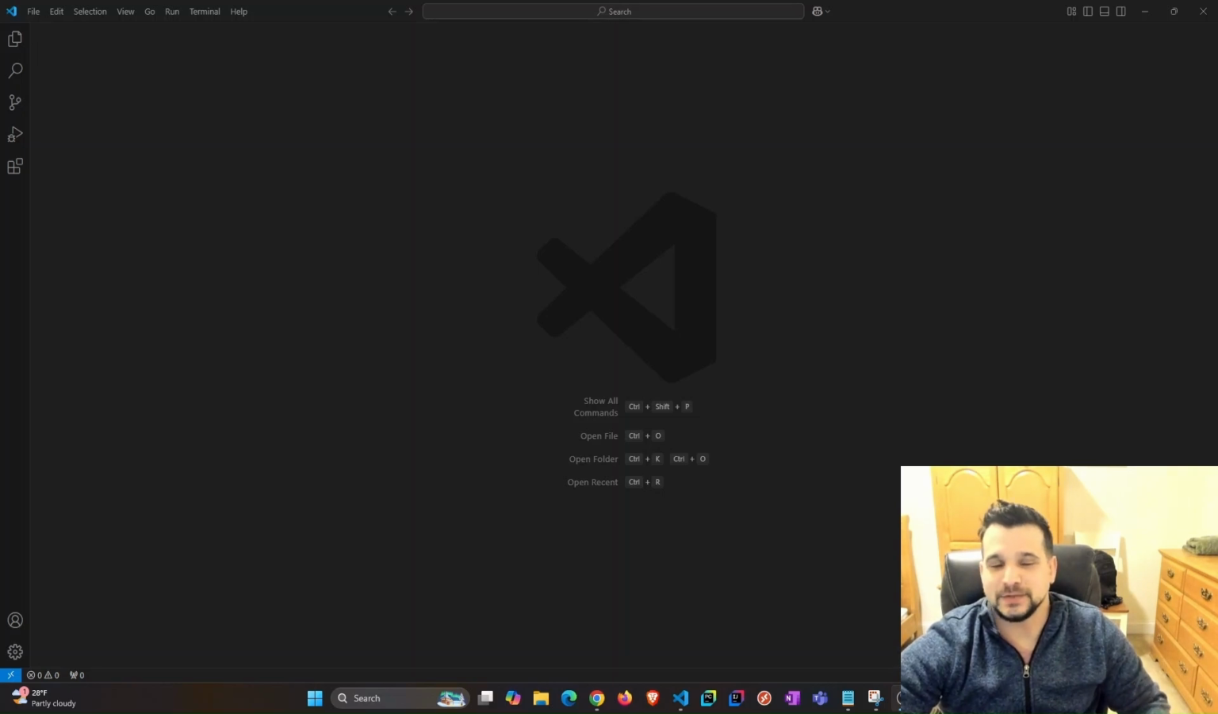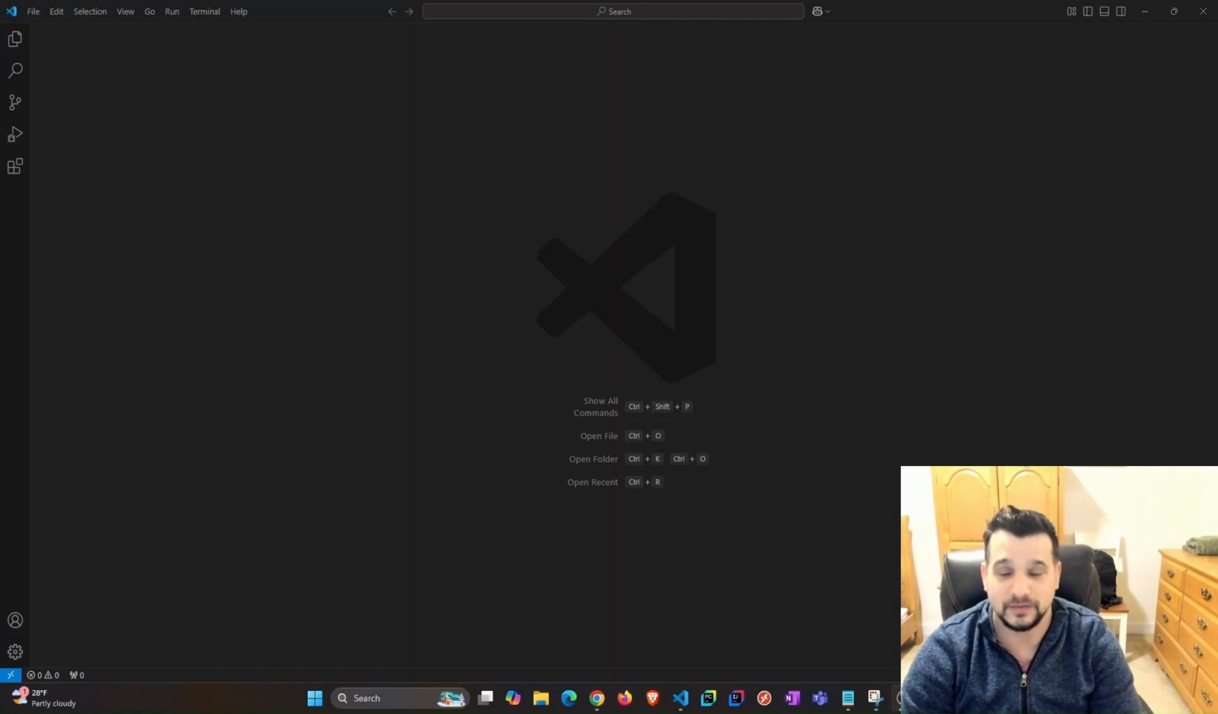The first thing that we need to do before we do anything with this demo is we need to spin up some infrastructure in AWS. We need to spin up a virtual private cloud or a VPC.